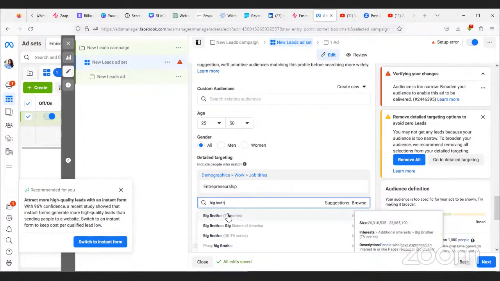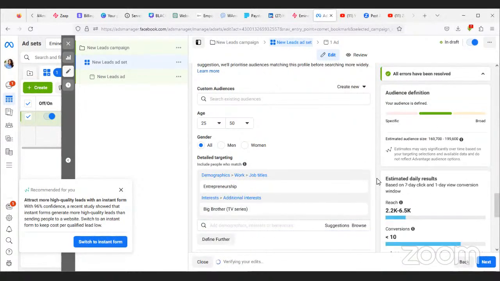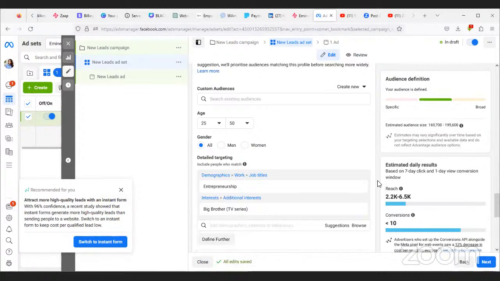So research your audience, find out what they like, who they are, what they do, what kind of job they do, what kind of books they read, what kind of people they follow on social media, what kind of TV show they like watching, what kind of places they like going. You can come here and target them. That's why it's called detailed targeting. If they are stay-at-home moms, whatever they are, that is it. All right, so let's move forward.